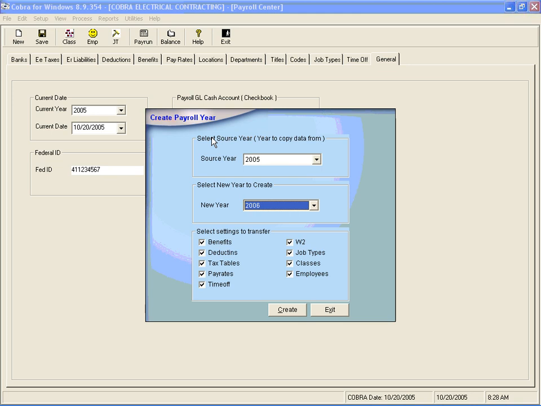But in this case, when you're first getting started, you want to use a source year that already has things set up in it, like tax tables, etc. Set up the new year that you're creating, and then you can transfer over all of these different elements of information from the prior year into the current year. COBRA will also transfer only active employees. So during the last year, if some employees became inactive, when you create the new year, they will not be carried over to this new year.